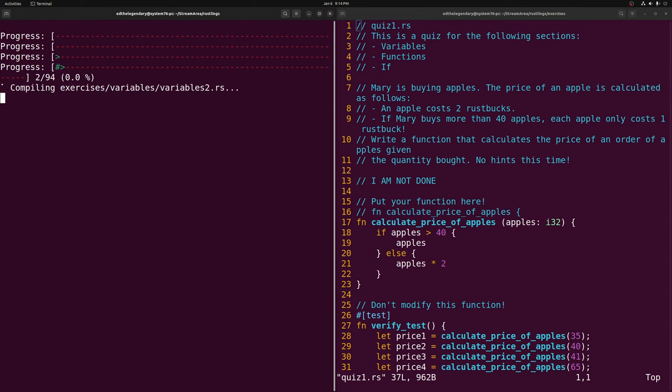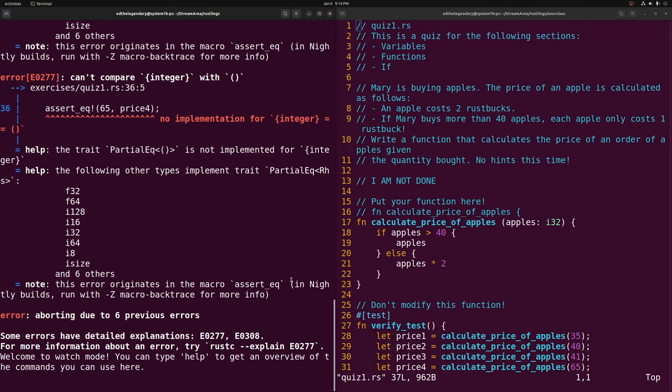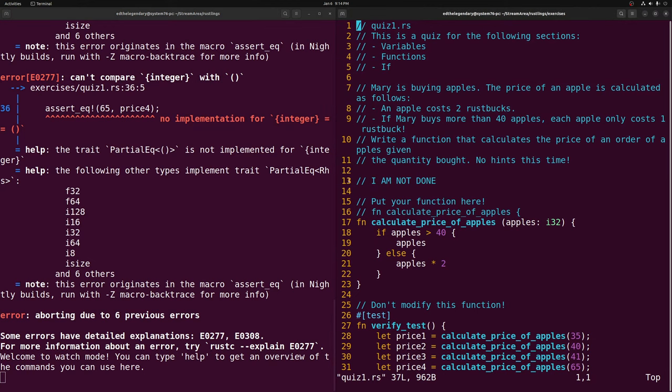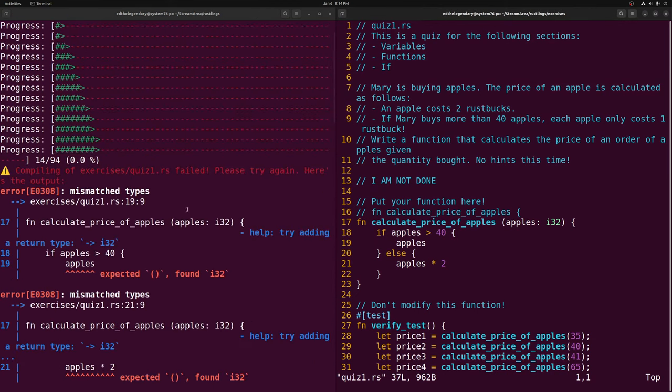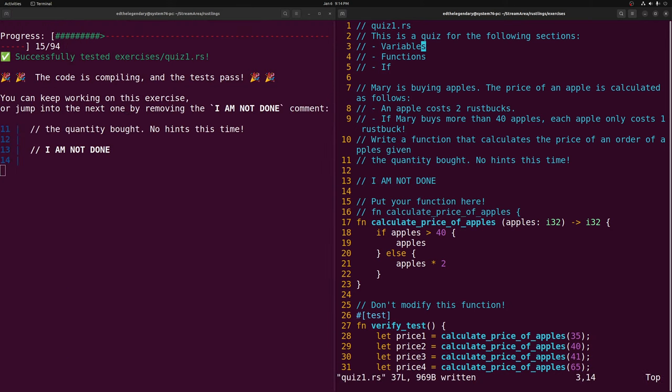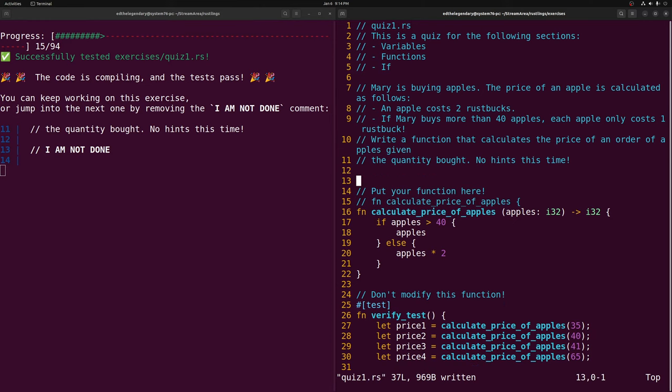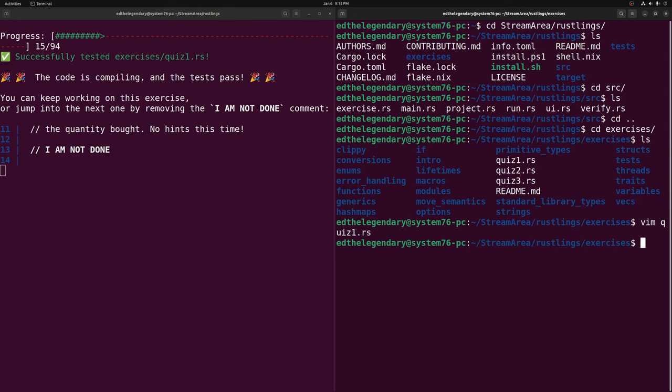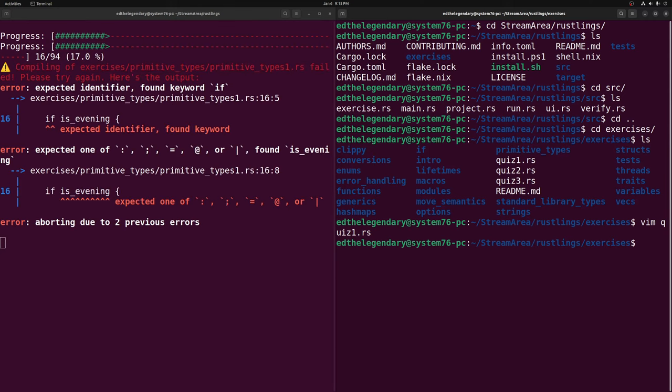Rustlings watch. There we are. Now we can see our mistakes in all their glory. Oh, so it's all of them that are having trouble here. Oh, it's just a return type issue. See, this is why we needed 2 scrollable windows. An obvious but crucial mistake. Alright. Yay! See? It worked. Now, I am not done. Nope, I am done. And that's the first quiz done! Woohoo!